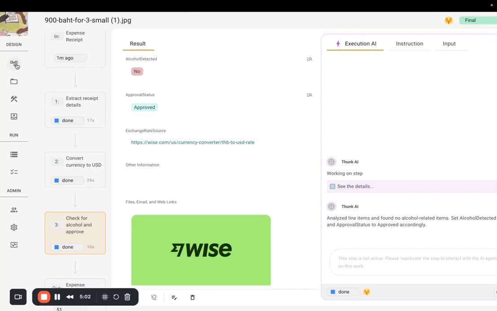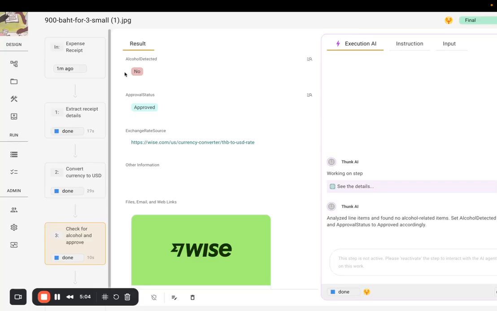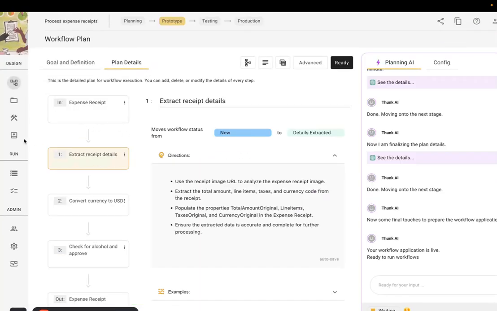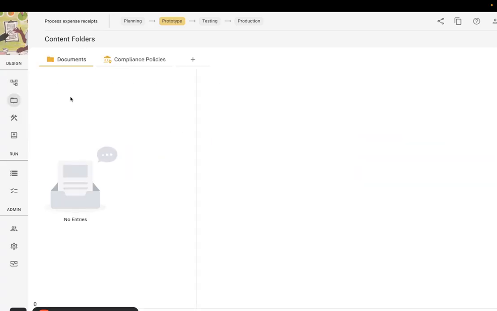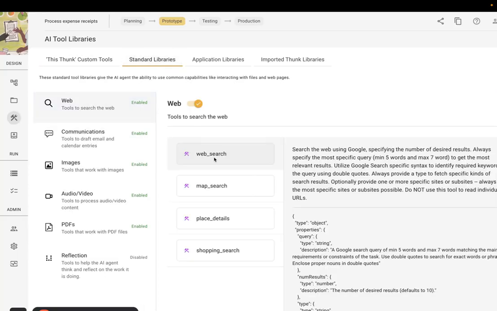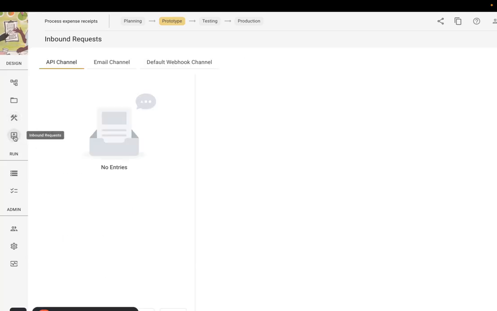That's the basic concept. When you look at any one of these thunks, they've always got a plan that we built together here. They've got the potential to have content folders where documents can be added and compliance policies can be added. There's a large number of tools that are available to the AI agent to do work. For example, there's tools to search the web, which are utilized in this particular example. Inputs can be brought in through APIs, through email, or through webhooks.